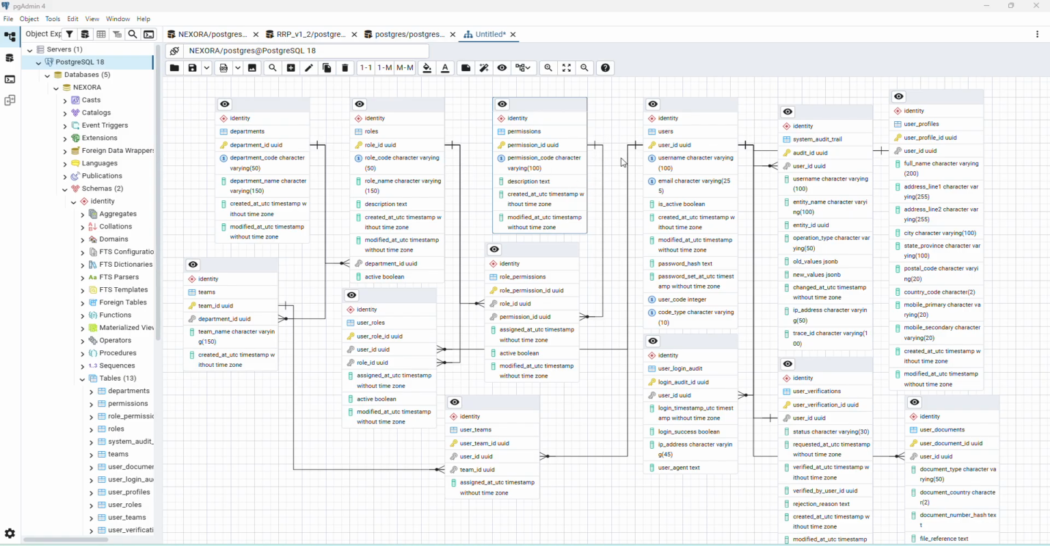So let's look at the entity relationship diagram. Here you could see key entities like users, department, roles, permissions, and the derived entities: role permissions, user roles, user teams, and there are a couple of audit entities like user login and system audit. And there are three other entities which are related to user verification, which is part of the workflow engine.